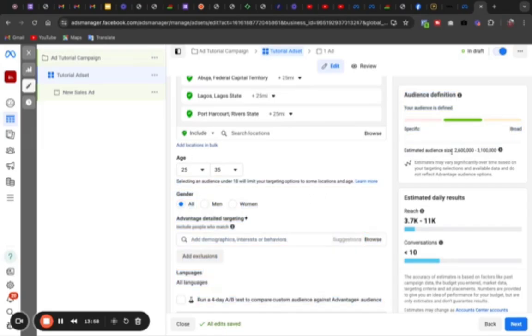Now, this is the estimated audience size, 2.6 million to 3.1 million, and the estimated daily reach is 3.7K to 11K because it is set to all genders. If I put it to male gender, to men, it will reduce the estimated daily reach and audience size. If I switch to women, the same thing. If I switch to all, it changes. So any action you take here will impact the estimated audience size and the estimated daily reach.